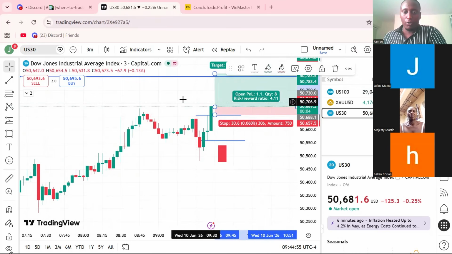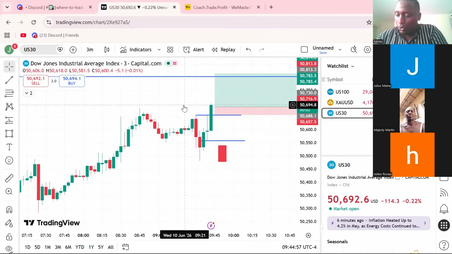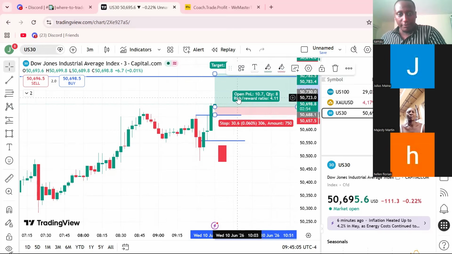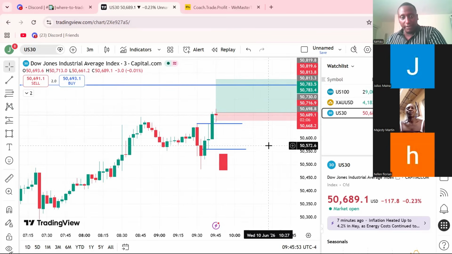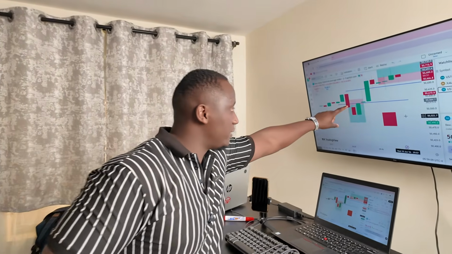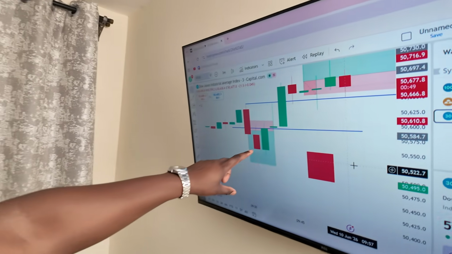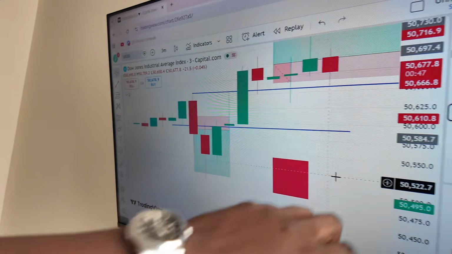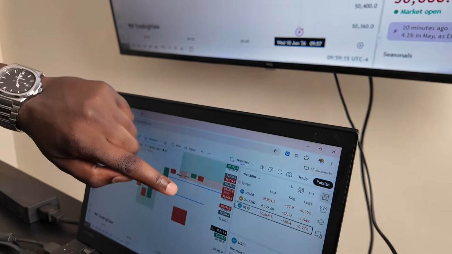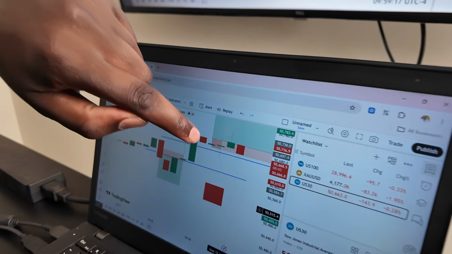5, 4, 3, 2, 1. Boom, I'm in. I have taken a buy there. If you did not take that buy, when the candle turns blue, buy. We have just finished trading. This is US 30. We have taken a sell. It hit 3 targets. And then on the upside, we also took this buy that has been hit on stop loss. So that means we are up 2R.